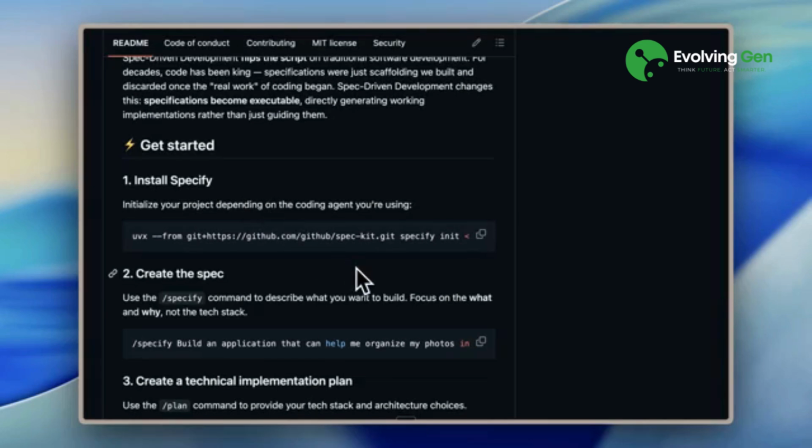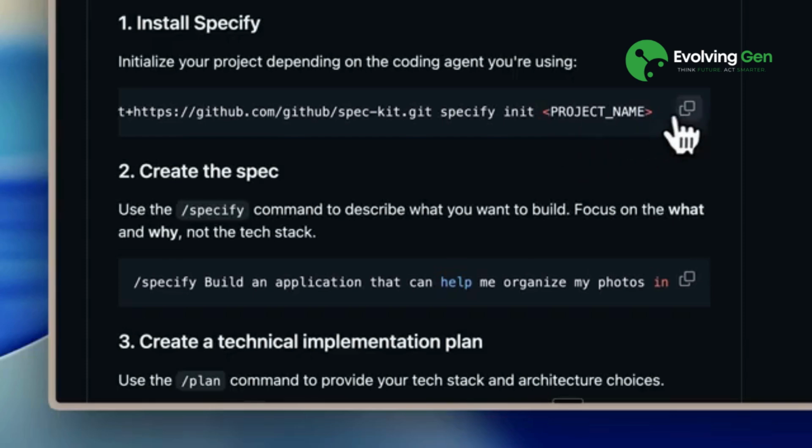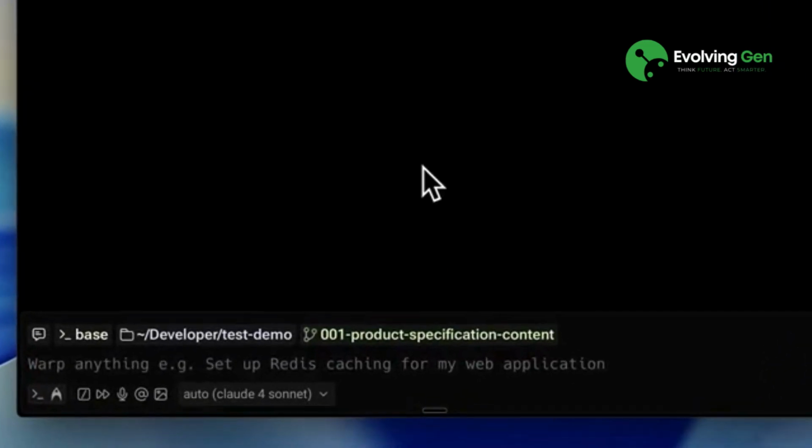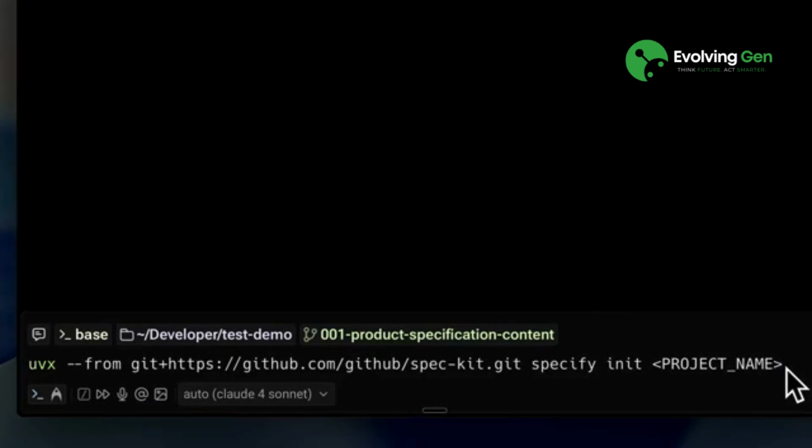But before heading into all that, I'm going to quickly show you the setup process. To install it, you can just copy this command and run it in your terminal. I already have a project running with the Spec Kit, and I'll be using this to give you a walkthrough of the whole workflow. In the install command, in place of project name, enter the name of the project you're going to initialize with this toolkit.